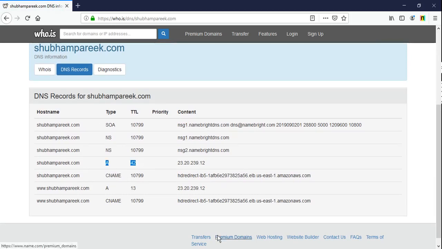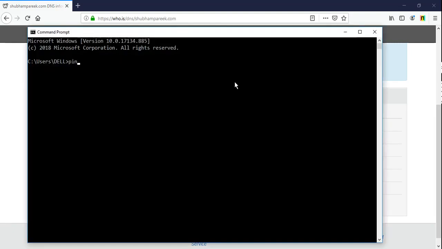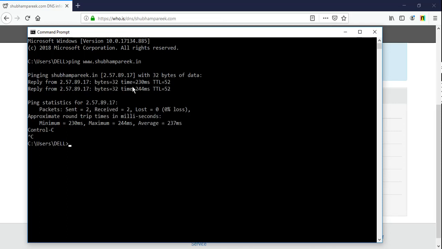Okay, so these are the very basics where you can find out information about the owner and the IP address. Let's see one more method of finding the IP address of a website. Let's open command prompt and type ping www.shubhamparik.in. Okay, remember this is the same IP as we have seen from the who.is website or Whois database.